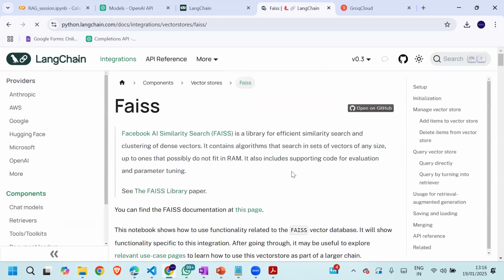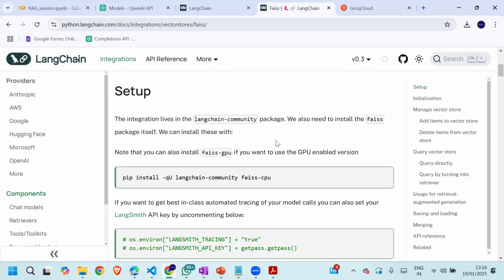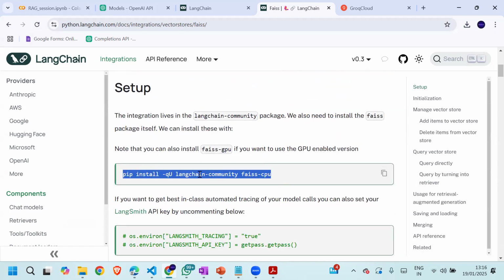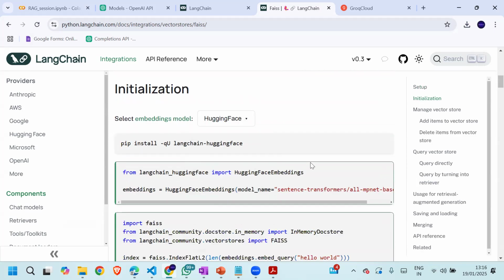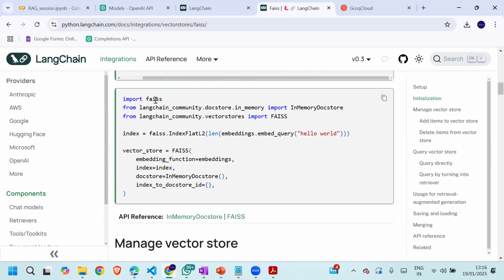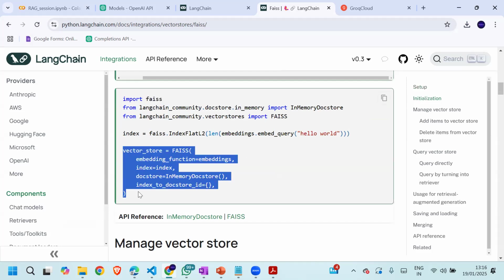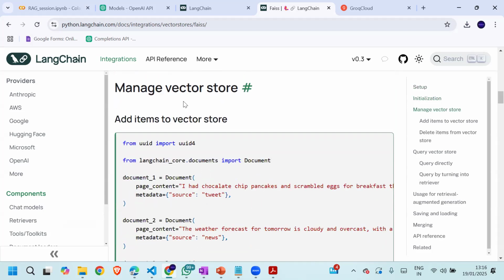This is the one I'm using in my VS Code. If you go there, everything is given: how to set this up, what library you need to install, how you initialize your embedding models. If you're using Hugging Face, select Hugging Face, and it will give you that specific code. This is exactly what I'm using, and then import FAISS. This is how you need to initialize your vector stores. Once it is created, this is how to manage it.